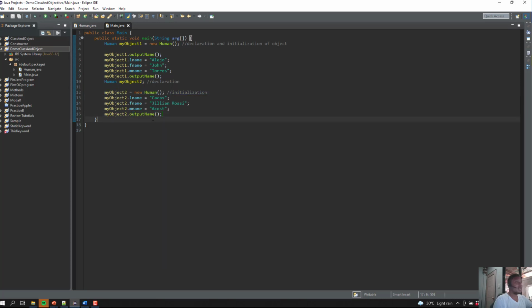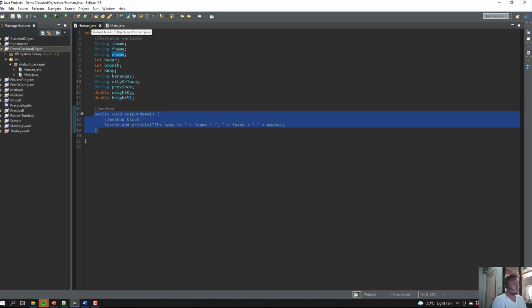So based on that, we have initialized some instance variables. Then after that, we also use the output name. That is what we call accessing data through a reference to an instance variable.